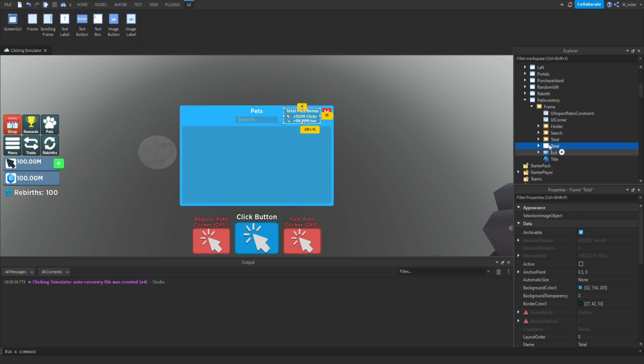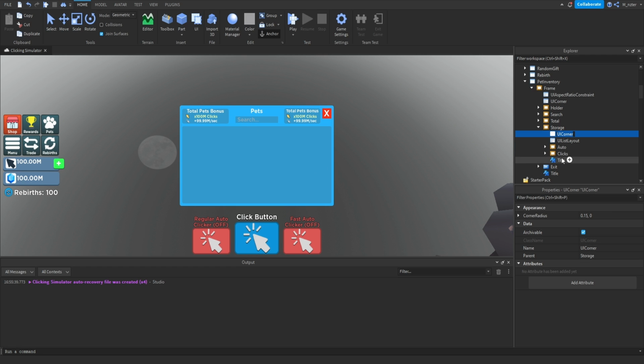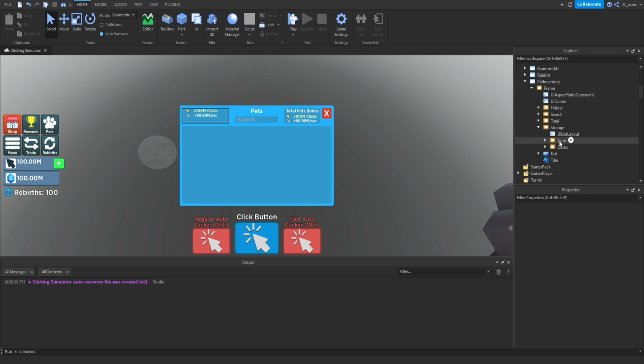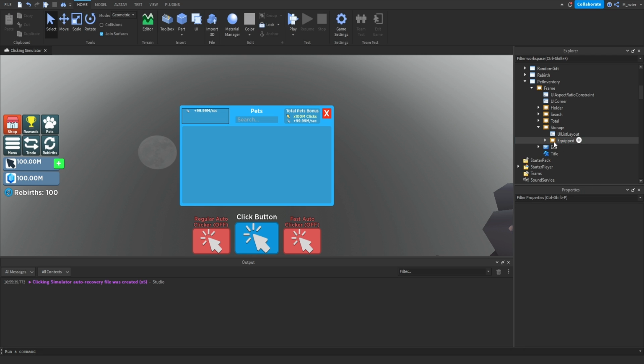Then what we're going to do is duplicate the total frame, and we're going to rename this to storage. Then we'll go ahead and reposition this over on the left side, so we'll just say like 0.2 for right now. And then we're going to resize this frame a little bit, so I think that probably is even good right there. Inside of this frame, we can actually delete the UI corner and the title text label. Then we're going to rename auto to equipped, and then we're going to delete the text frame just like that.